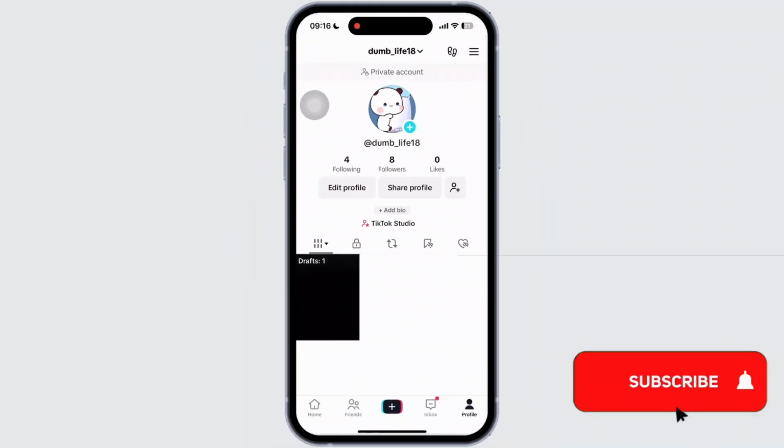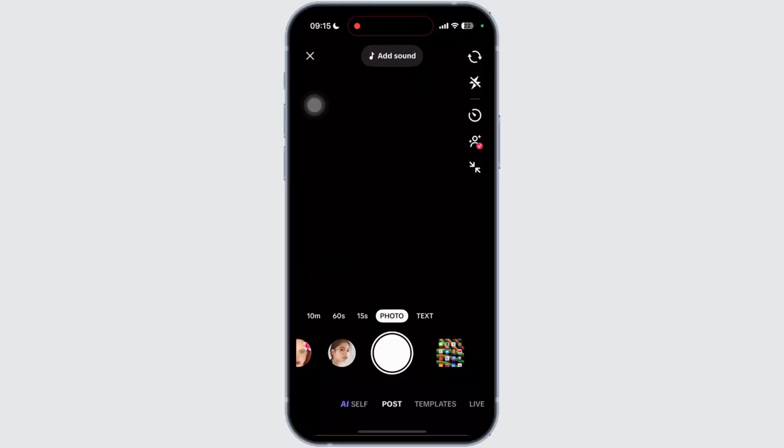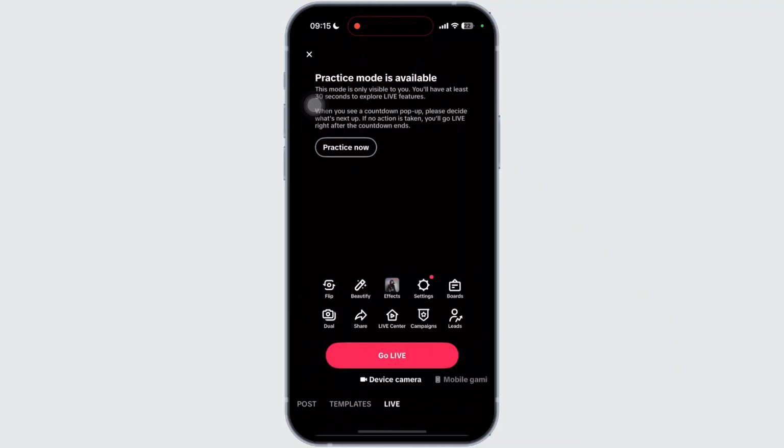But if I want to go live on TikTok, then I need to post some viral videos or also meet the age requirements of TikTok. Also, it depends upon the region you are in. In my region, it only needs 100 followers in order to go live on TikTok.